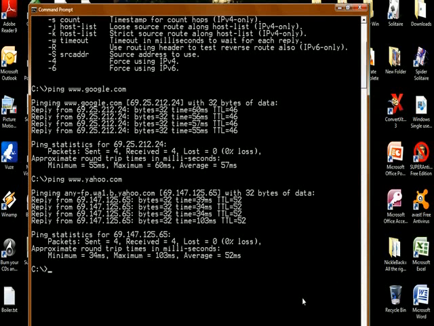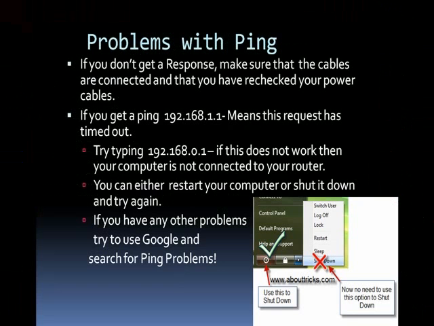And I would suggest you getting on here and playing with the different ping commands and seeing which one you like to use, and you maybe can find out some great information on it. Sometimes you run into problems with ping. If you don't get a response, make sure you check your cable connections and that you have rechecked your power cables. Different things. Sometimes you'll get a message that means that your request timed out. Now that's happened to me a couple of times, and it'll probably happen to you. Don't freak out.